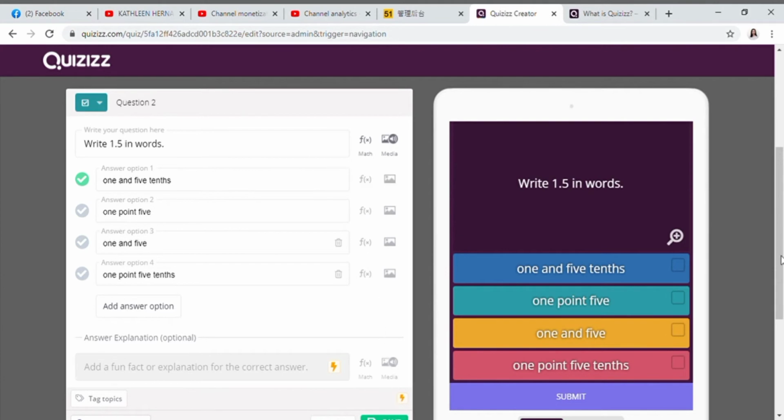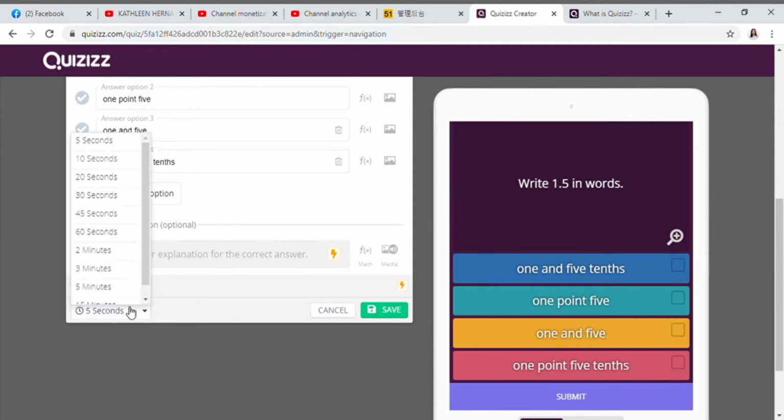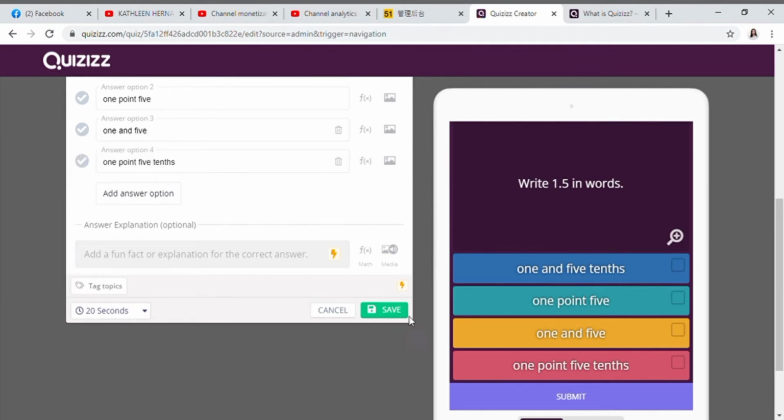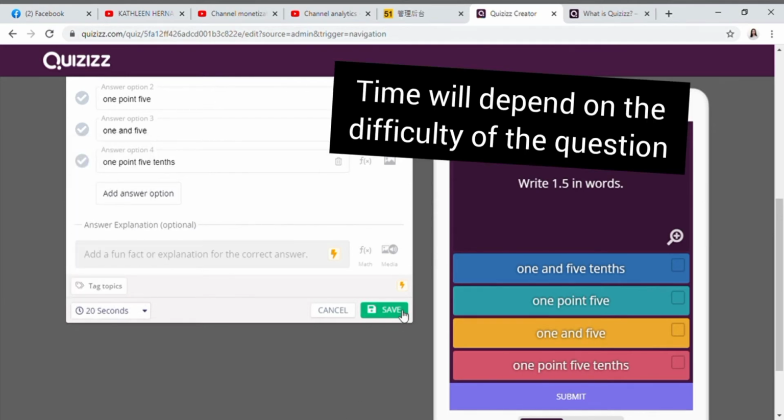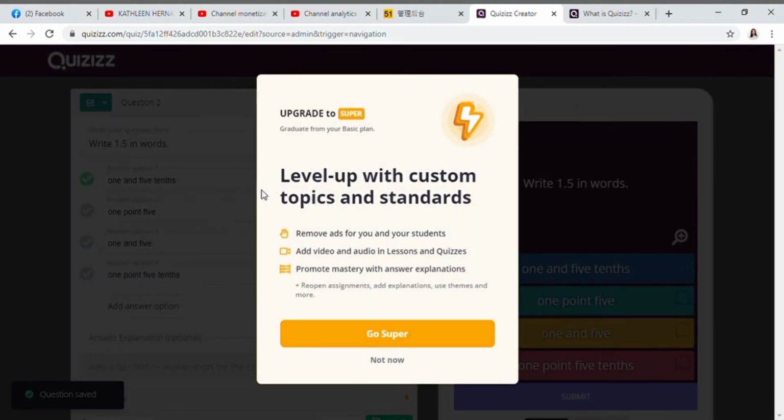Ayan, lagay natin yung sagot. Checkan natin yung sagot. And then, eto nga pala ito, baka kasi malimutan natin, meron siyang time din. Pwede mong piliin kung 10 seconds. Lagay pala natin, masyadong matagal yung 40 seconds. Lagay lang natin 20 seconds. And then, save. Pwede rin siyang, ayan, magtag ka ng topic.